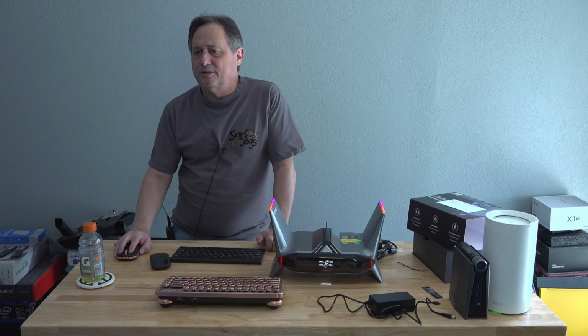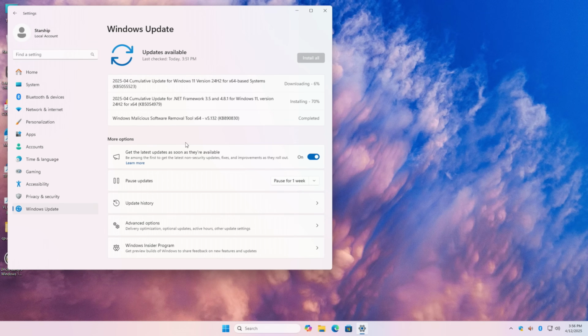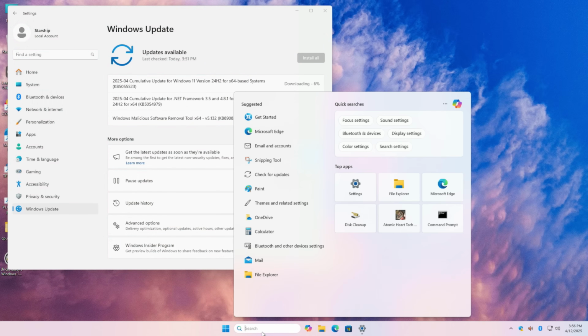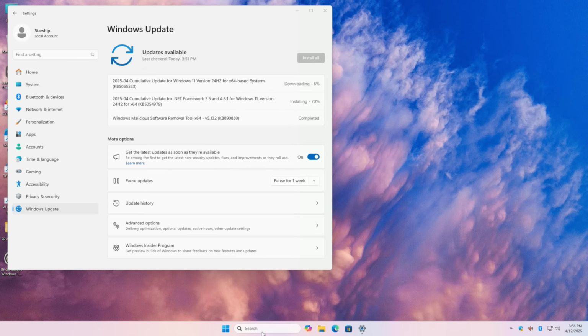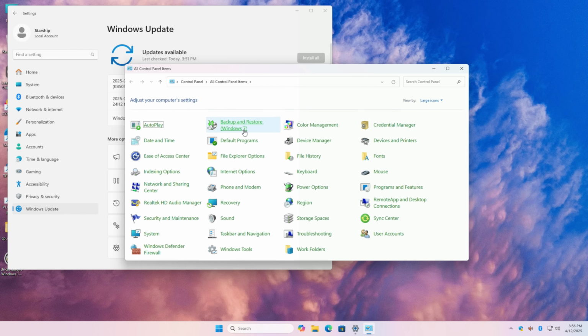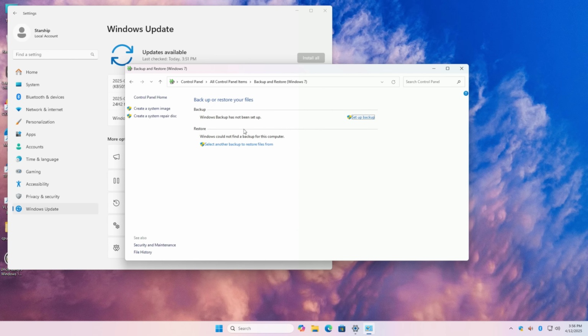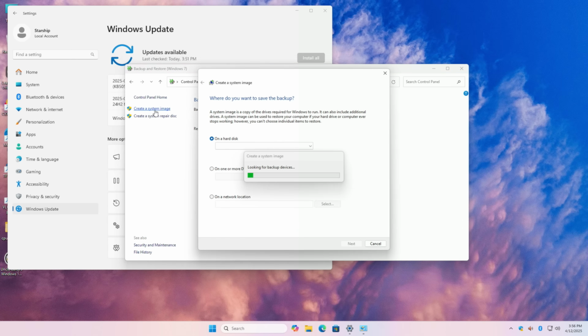Let's go over here, and we'll go down here, we'll type in control panel. We'll type, let's see, backup and restore. Oh, I see, it says Windows 7 on it, even though we're in Windows 11. I've never noticed that before. Click on that and create a system image. Okay, well there you go, thank you for that.